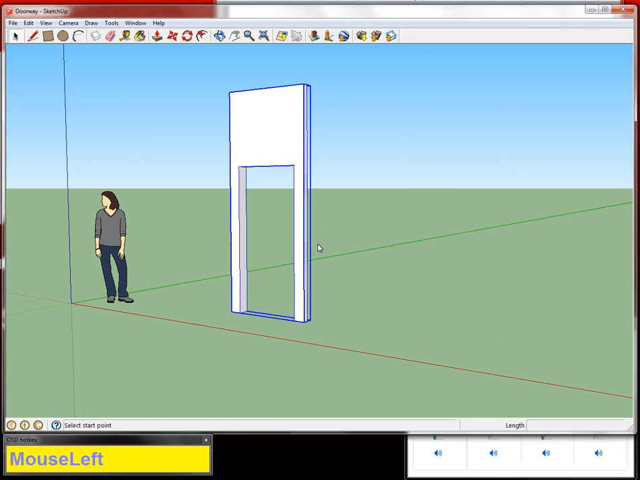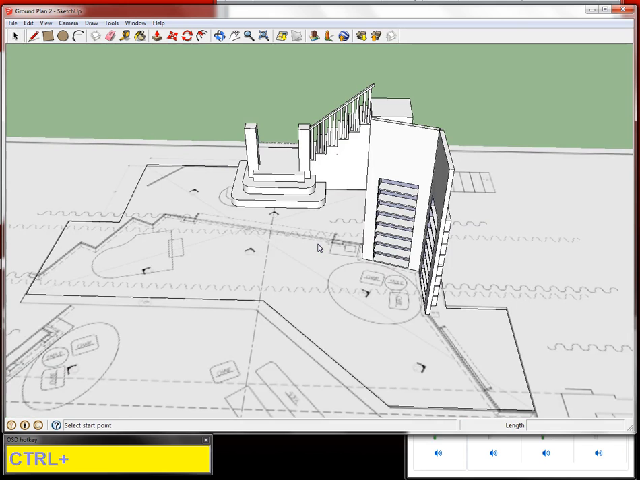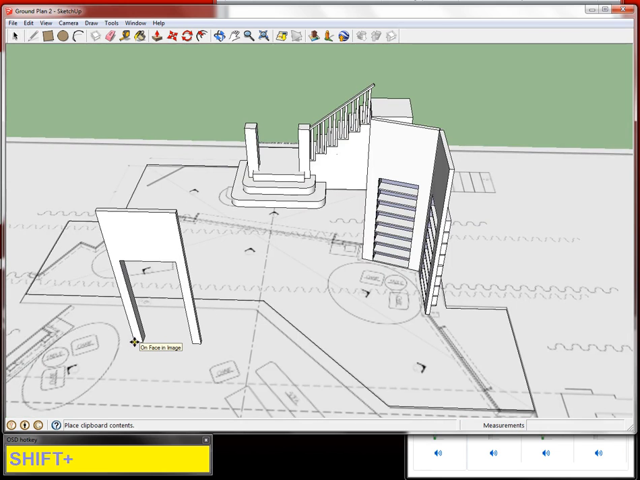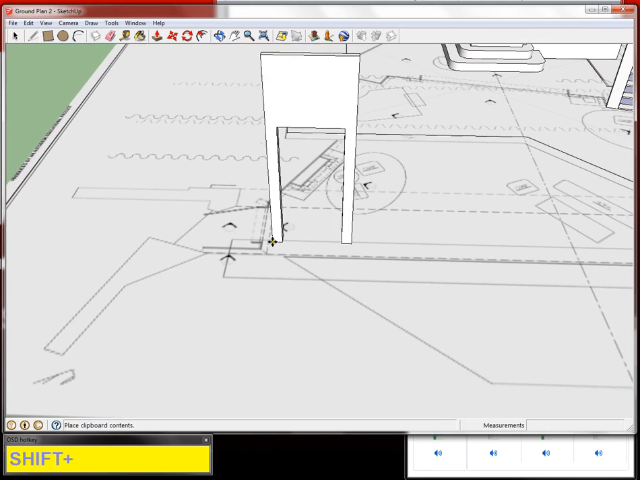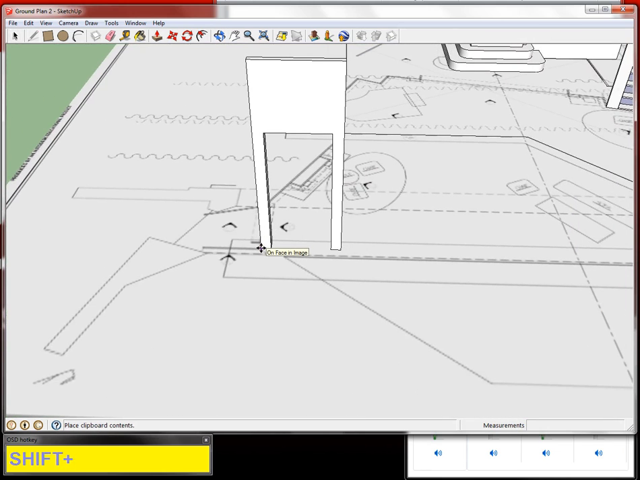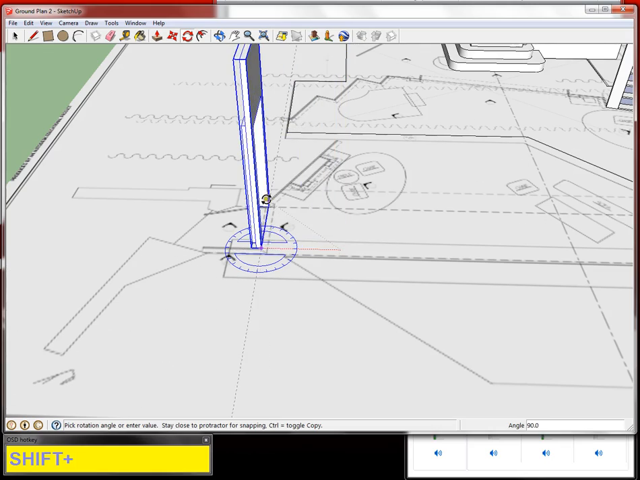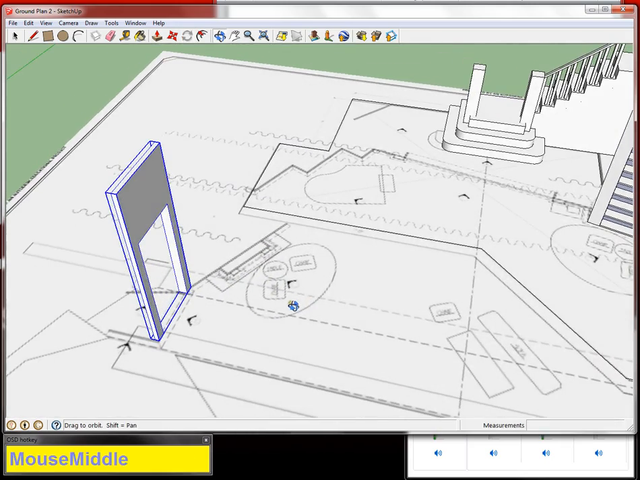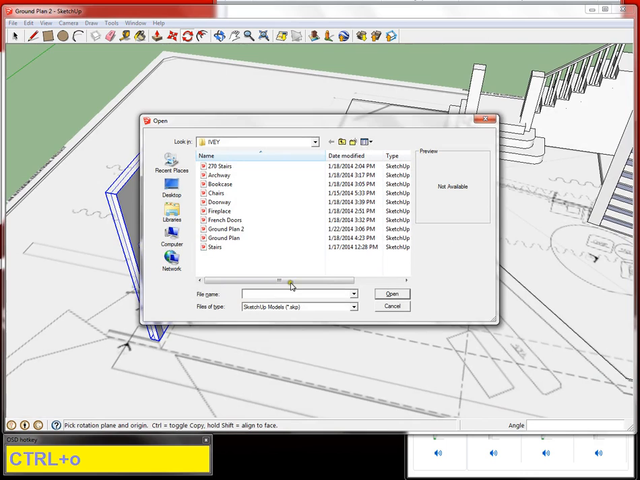No, I don't want to save the changes. You can save them if you want to, that's fine. Control V, Shift, Move. I'm gonna place it right here in this corner. Rotate tool. Whoop, that's the rectangle tool. Shift, click in the corner, click a handle, swing it. There we go. Control O.